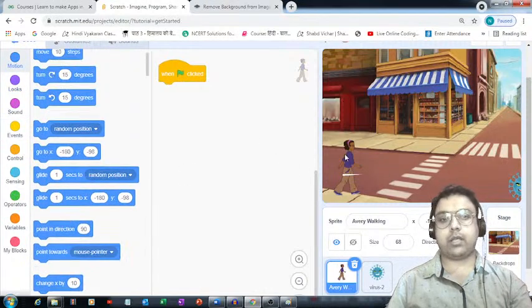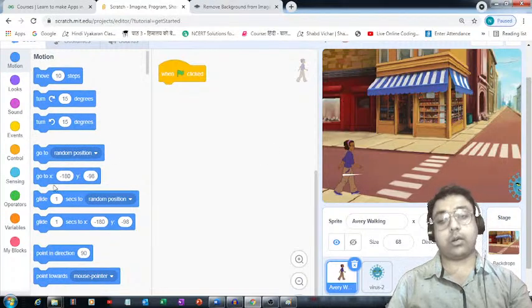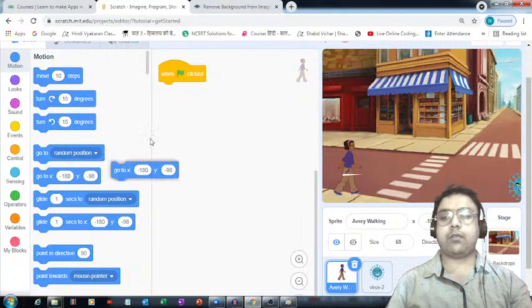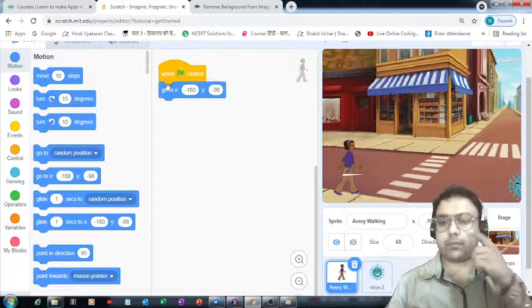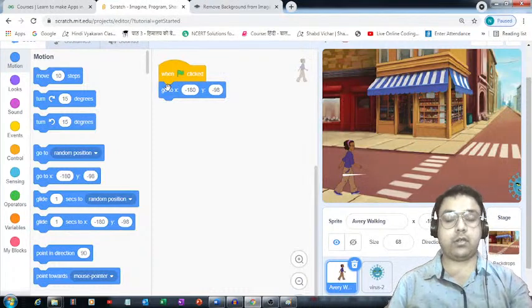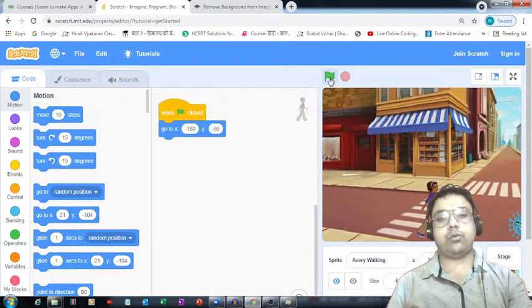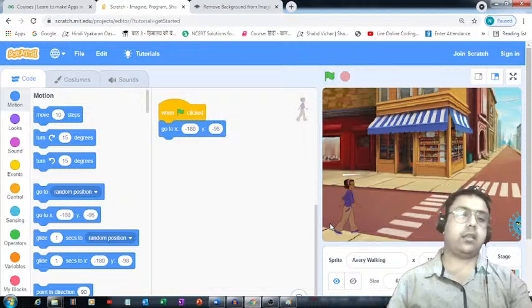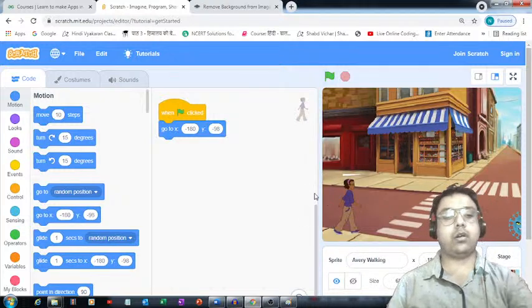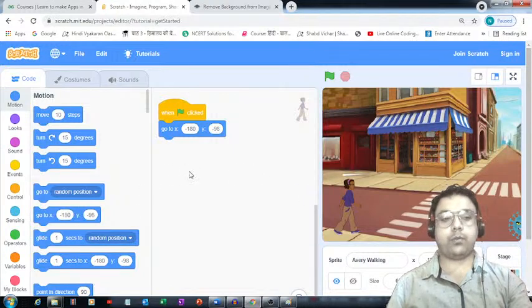So I would like to see this girl over here at this position. How can we do that? We can make use of this go to XY position. Right, now suppose the girl is somewhere over here. So when the user will restart the game, she will come back at the position where the user has defined it initially. Okay, so it will come back on its initial position.